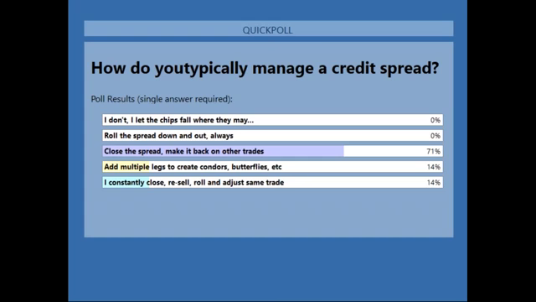Now, 14% of you add multiple legs to create condors, which is kind of falling into the 14% of you that constantly close, resell, roll, and adjust. There's nothing wrong with that. The roll the spread down and out always. I was just seeing if there were any newer spread traders here that tend to do that, because that's the one thing they were taught.